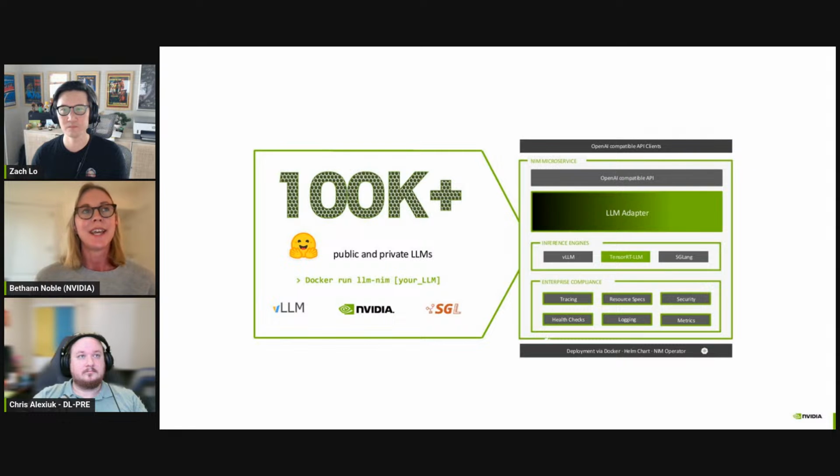So we're here today to talk about the multi-LLM compatible NIM. This is a new option for people who are deploying the latest AI models with NVIDIA NIM.